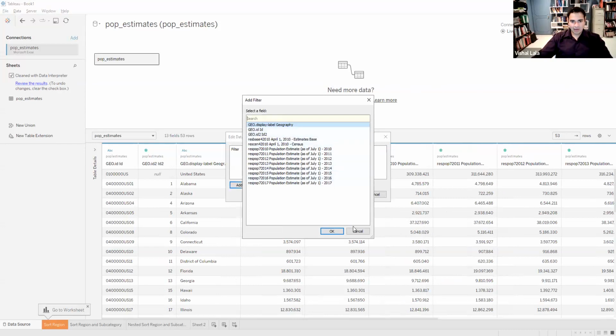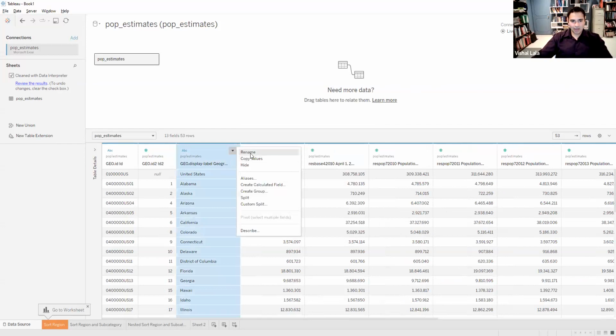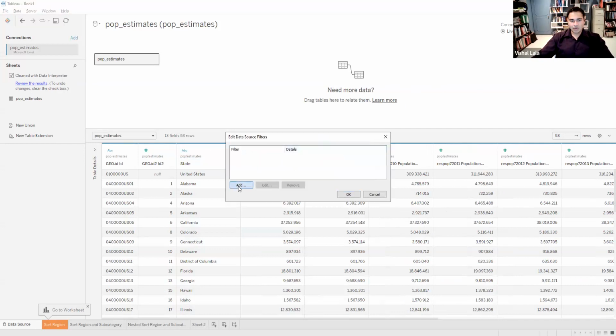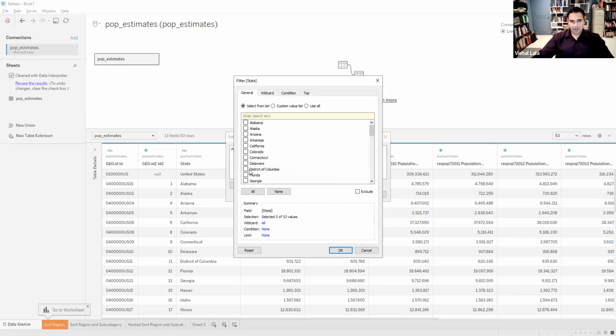states. Actually, let me do this first. Let me rename this to be state so I know when I'm looking at the variables that this is a state, or should be a state. And then I'll add a filter here to remove the United States from the list of states. Okay, so United States, I can type in here, United States, and then check that box off. Okay, now let's see what else. There's still 52 more values that are selected here.